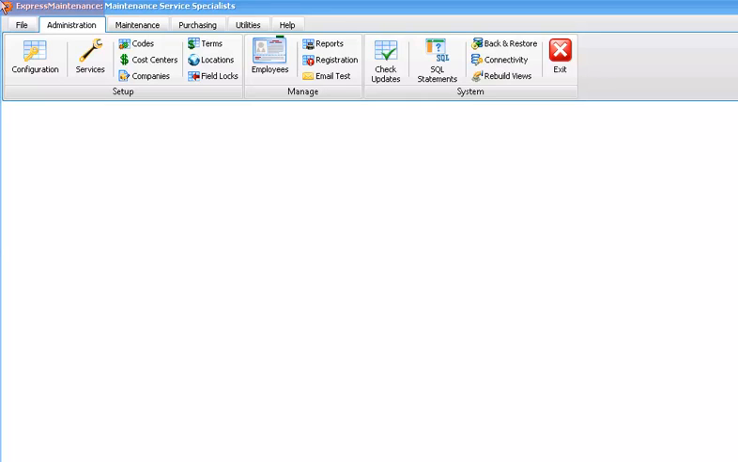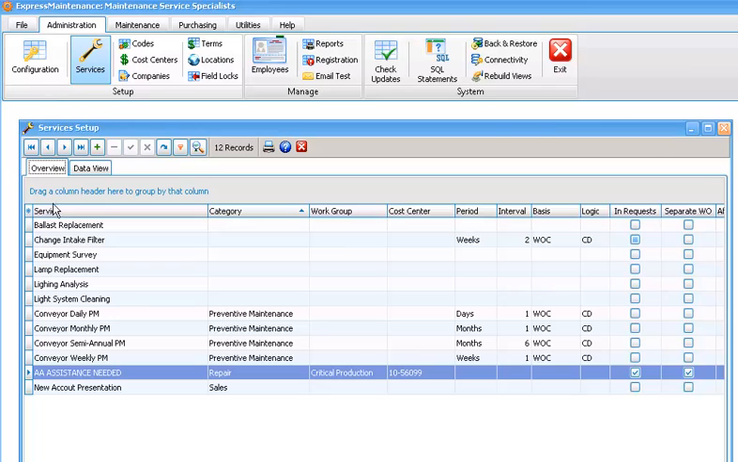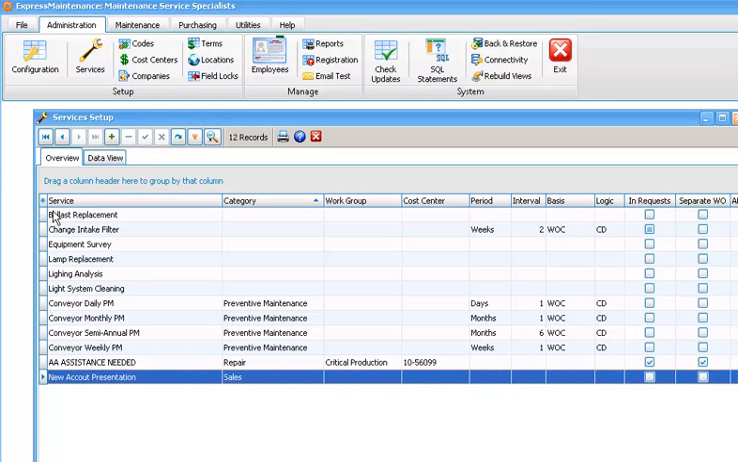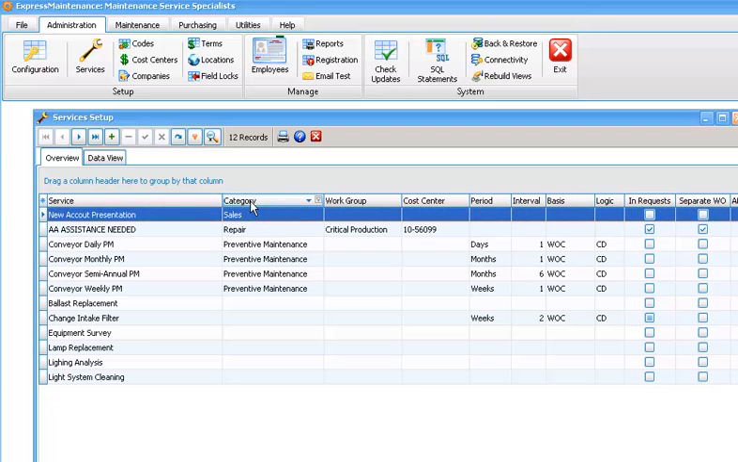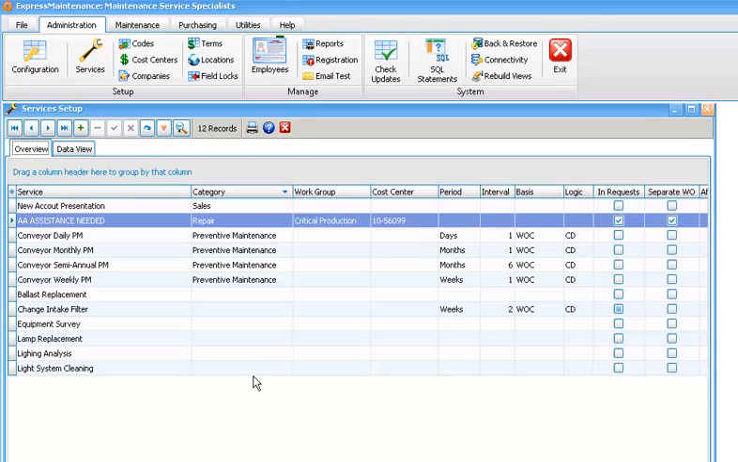In this example, we will use version 9 of Express Maintenance. To see the existing services in your database, go to Administration and select Services. This will display a list of the services for your database based on the service name. Let's look for any existing predictive maintenance services by making the category column current and searching for predictive. Finding none, let's create 4 new services to cover the most common predictive surveys: ultrasound, vibration, oil, and infrared.